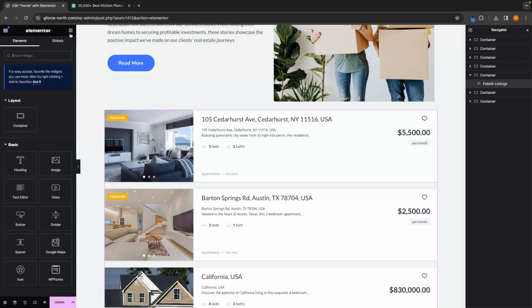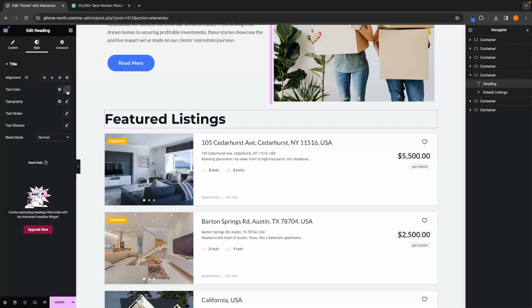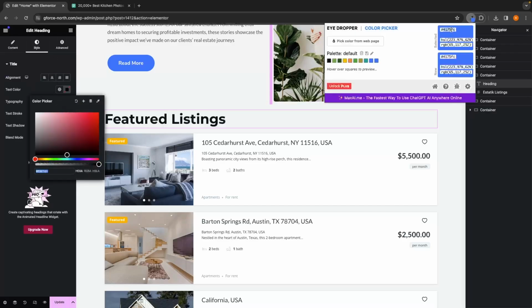Then we want to also add in a heading. So let's go back, drag in a heading. And then in here, we will just say featured listings. Then style, make this, of course, this same blue color.